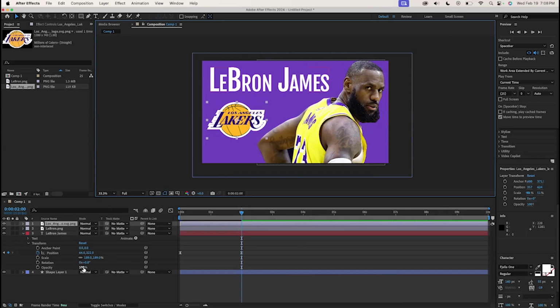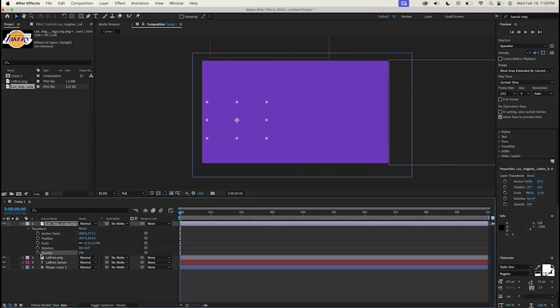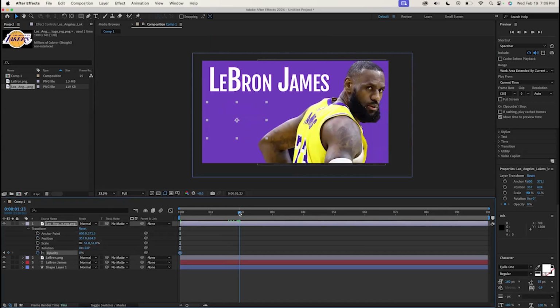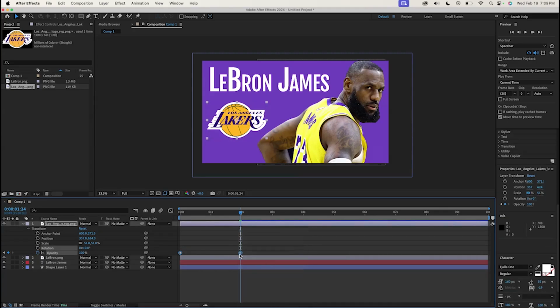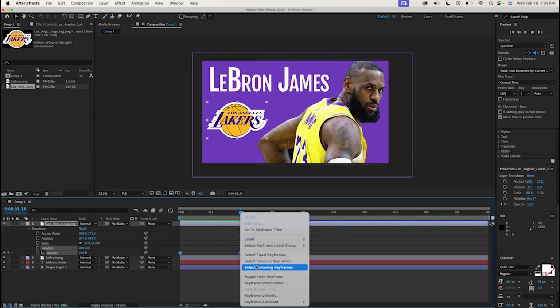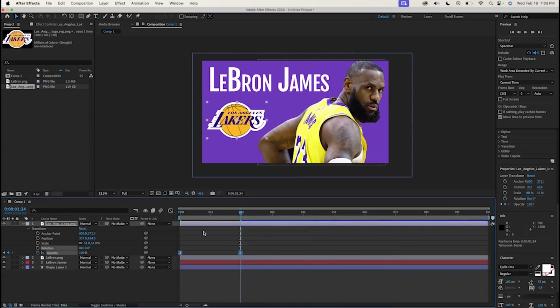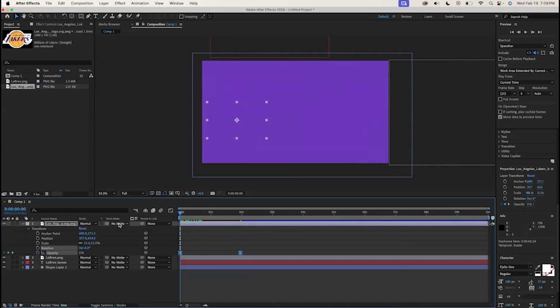Now for the logo. Go to the opacity, keyframe it at 0, go to 2 seconds, bring it to 100. And we're even going to easy ease the opacity a little bit, just for the heck of it, just for practice. Alright, let's see how this looks. Drum roll, please.